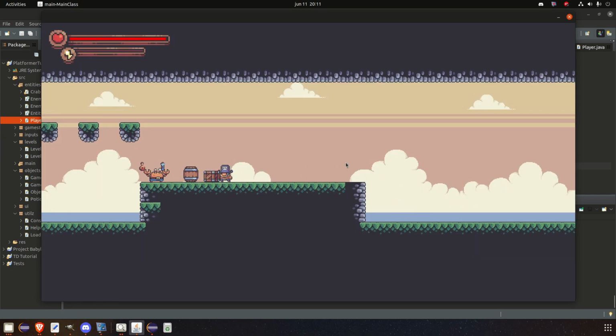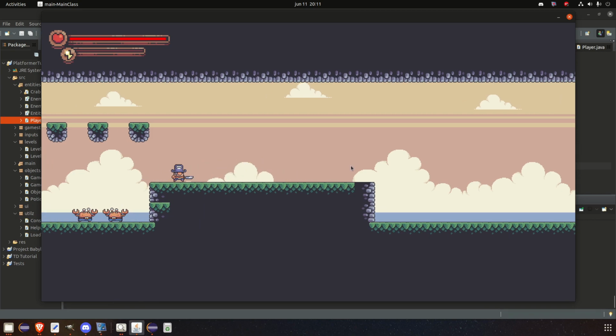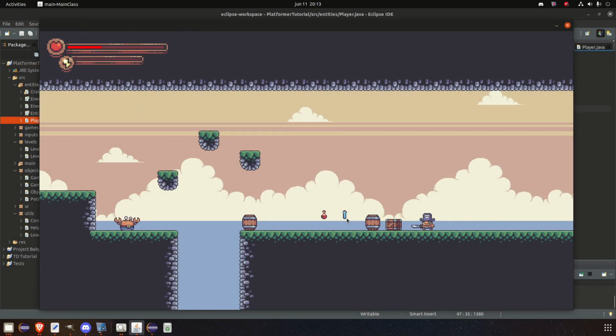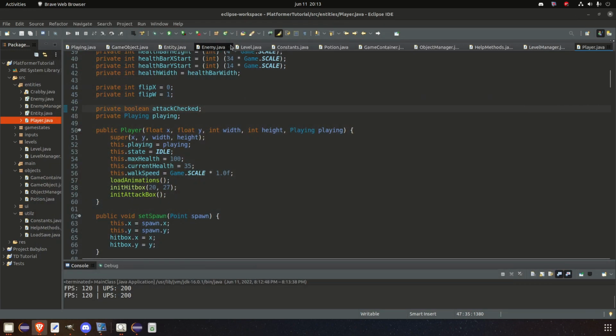Alright, coming here, doink. Alright. Perfect. That is looking really good. Right now our potions are looking pretty good. They are animating, but let's add some hover effect to it. So that's something that would look pretty cool, and it's not too difficult to add.